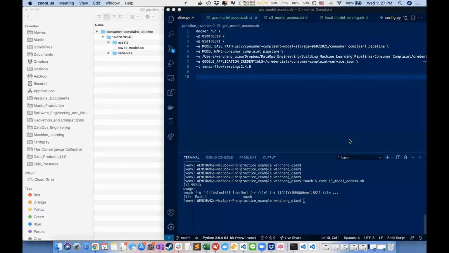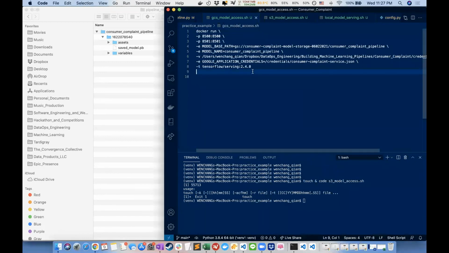This is a key concept to understand in these Docker commands. This is where we specify which Docker image we want to pull from Docker Hub. If you recall the concept of Docker Hub, that's where everyone stores tons of images, and for TensorFlow Serving, there are different tags, and tags are just versions. The reason why I'm using 2.4.0 is because I'm using TensorFlow 2.4.1.